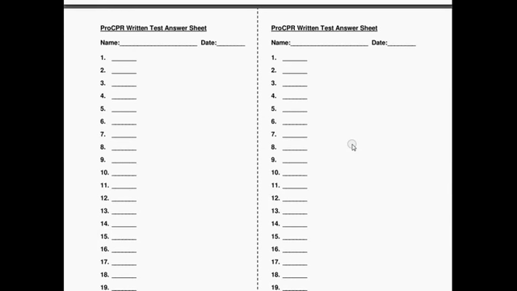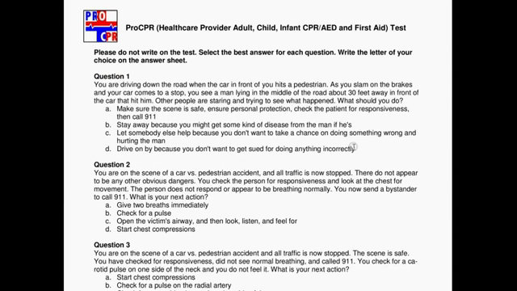Copy the test answer sheets for your students. Notice there are 2 answer sheets per page, so you can cut it in half, therefore saving paper that way. You would want the students to have the answer sheets, and you would want to make sure to have several copies of the test ready for the students to use. And notice it says, please do not write on the test, write the letter of your choice in the answer sheet. So this way, again, saving paper for you, allowing you to reuse the actual copies of the test, but just having the answer sheets for the students' answers.